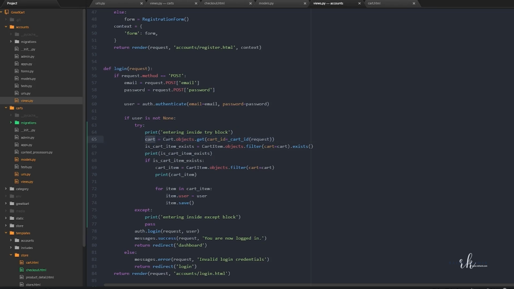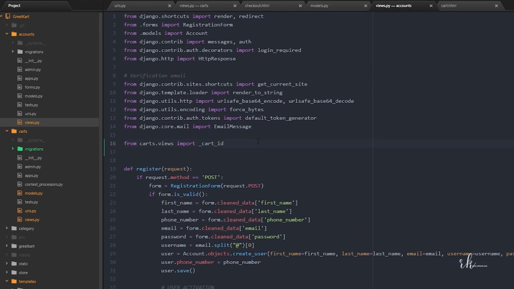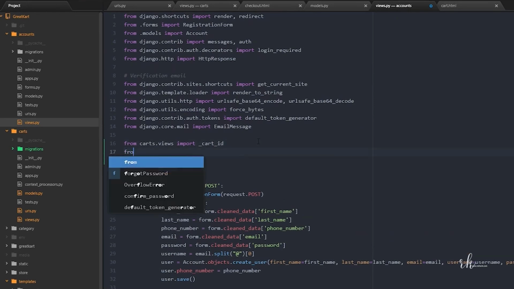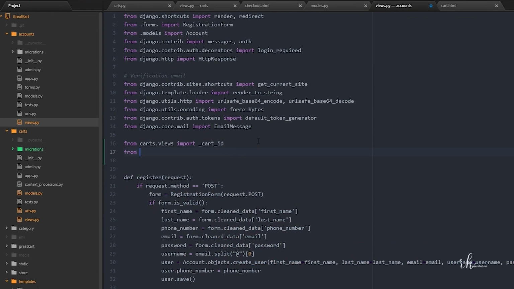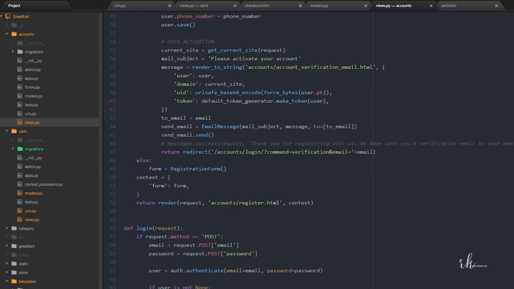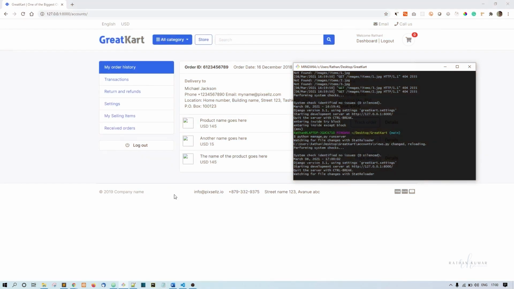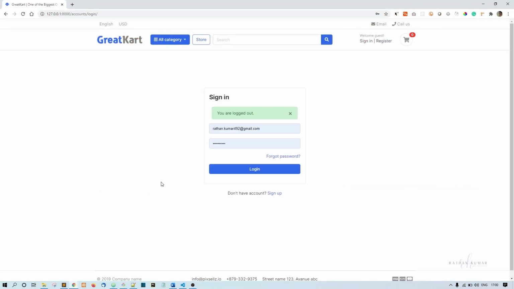Cart is equal to cart. The problem is we did not bring the cart. We should bring that in from carts.models import Cart, and also CartItem we need. So it did not pass this check. Now it should actually work.